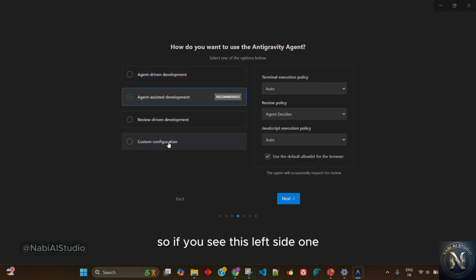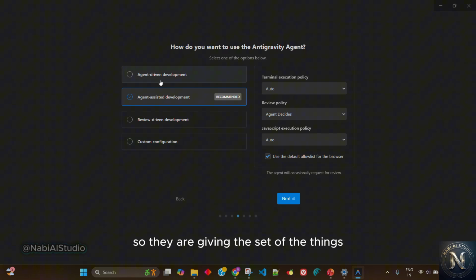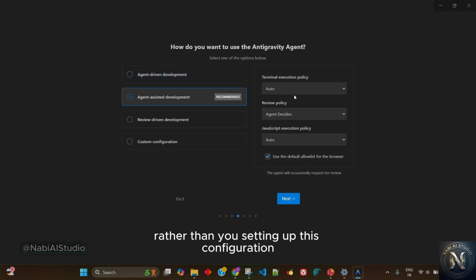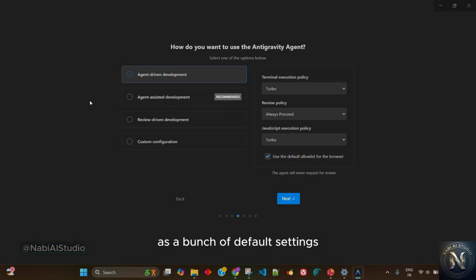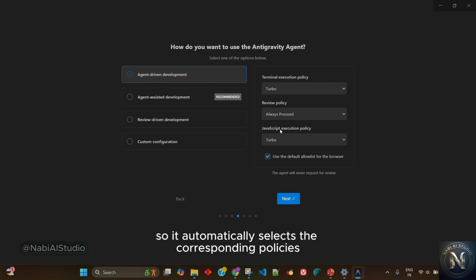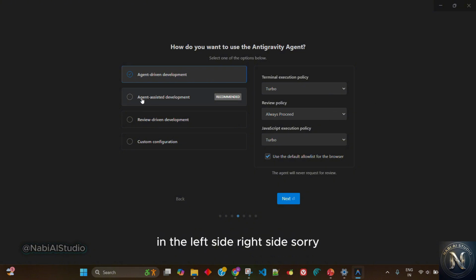If you see the left side, they are giving a set of presets. Let's say that rather than setting up this configuration yourself, you can select either of these default options. Agent-driven development means you are telling the IDE that, without asking user permission, the agent should complete the task autonomously by itself. It automatically selects the corresponding policies on the right side.